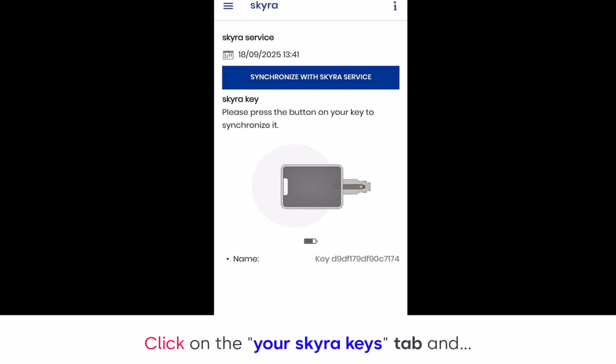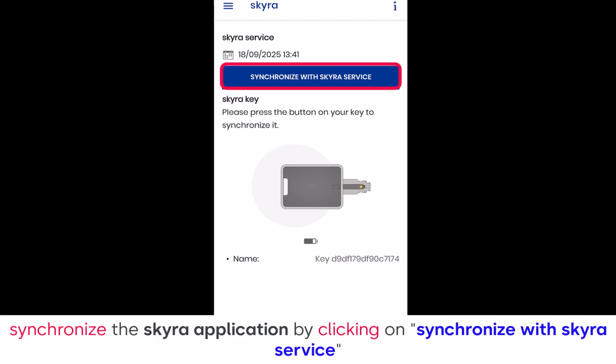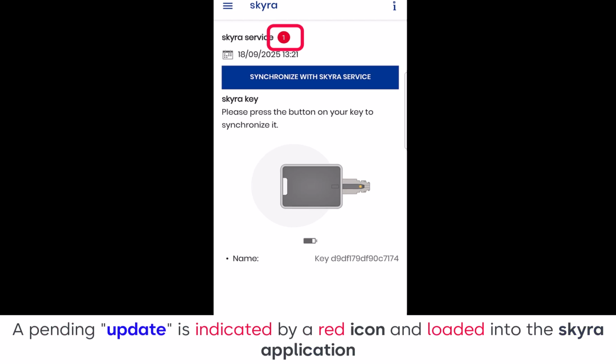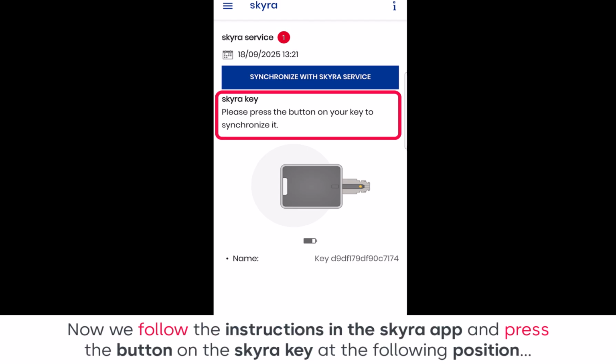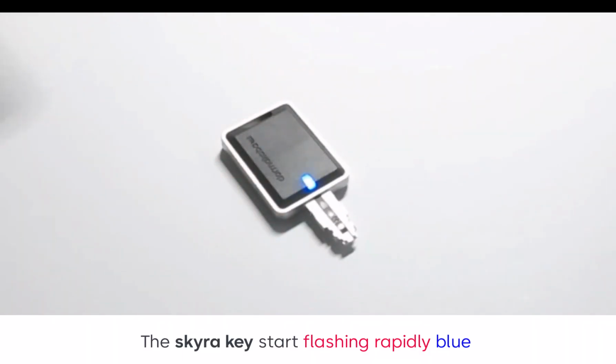Click on the Your Skyra Keys tab and synchronize the Skyra application by clicking on Synchronize with Skyra Service. A pending update is indicated by a red icon and loaded into the Skyra application. Now we follow the instructions in the Skyra app and press the button on the Skyra key at the following position. The Skyra key starts flashing rapidly blue.